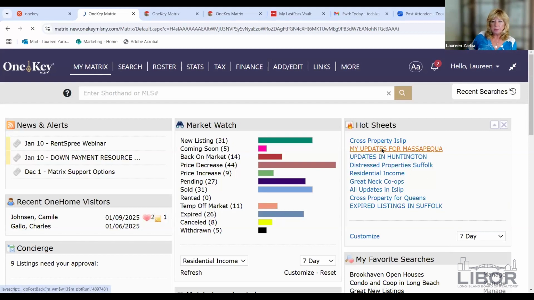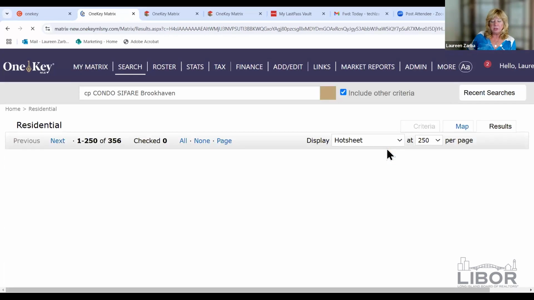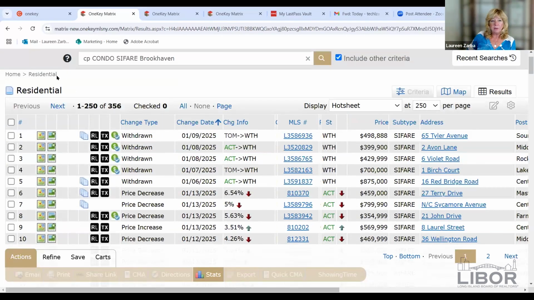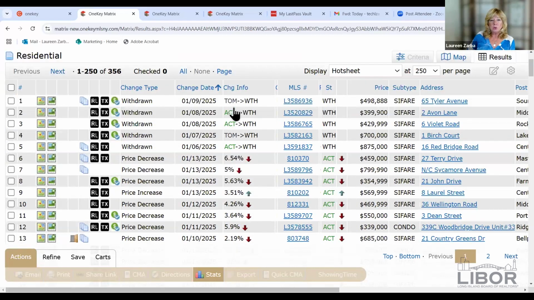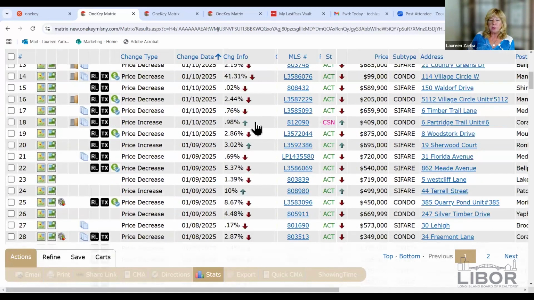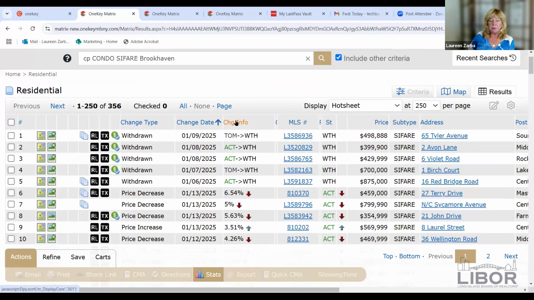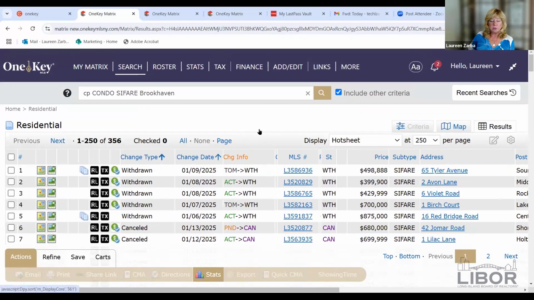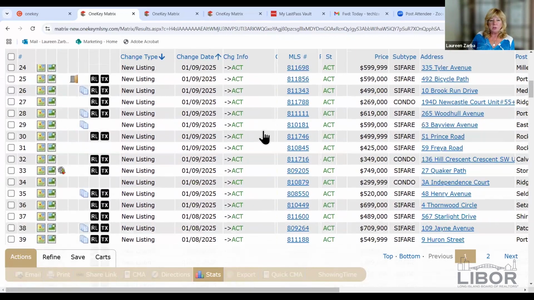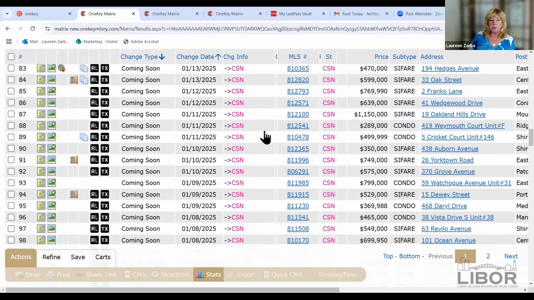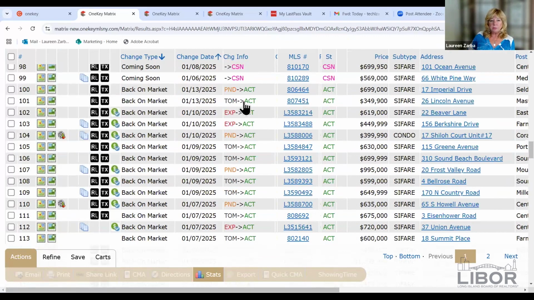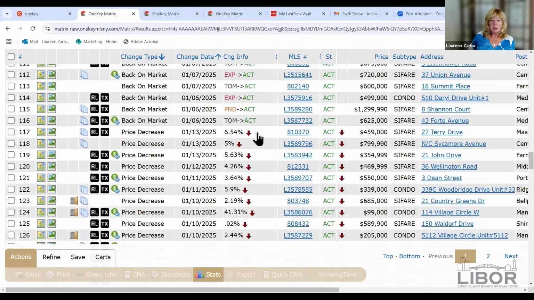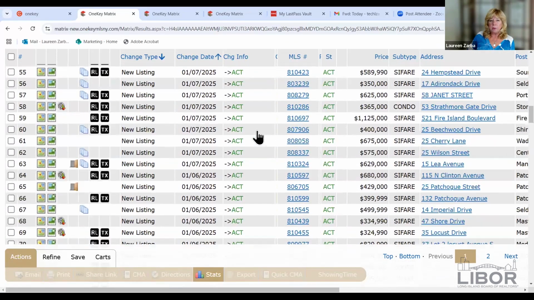And let's see, updates for Massapequa. I clicked on every single status change that was out there. I have 356. So temporary off the market to withdrawn, active to withdrawn. All these price changes, definitely sort this and it just makes more sense with the little hand with the finger up. Oops, I did a descending. I didn't want to, I pressed it twice. Here, so I have my actives here. I have my coming soons next, my pendings here. More price decreases. Wow, I got a lot.